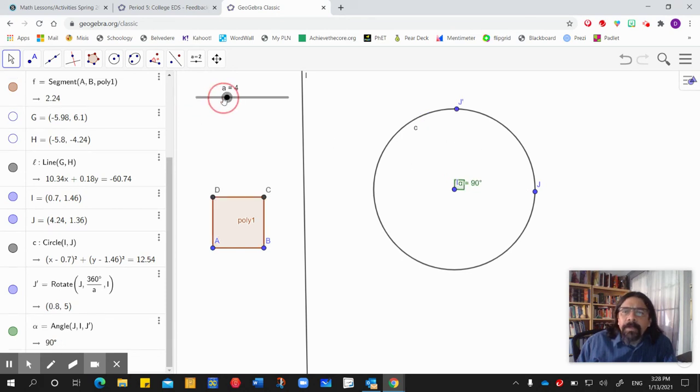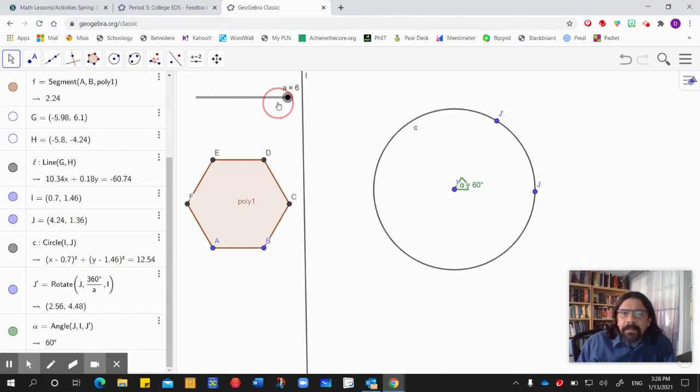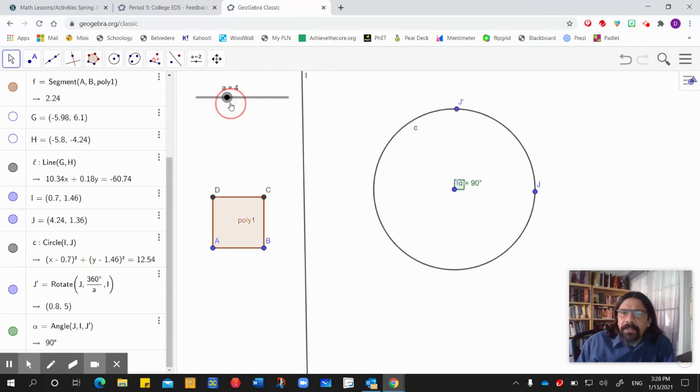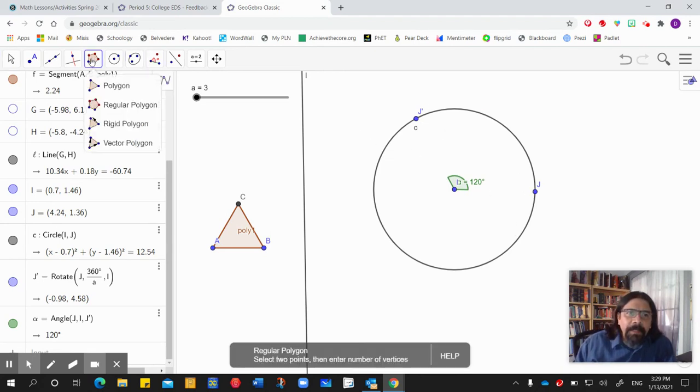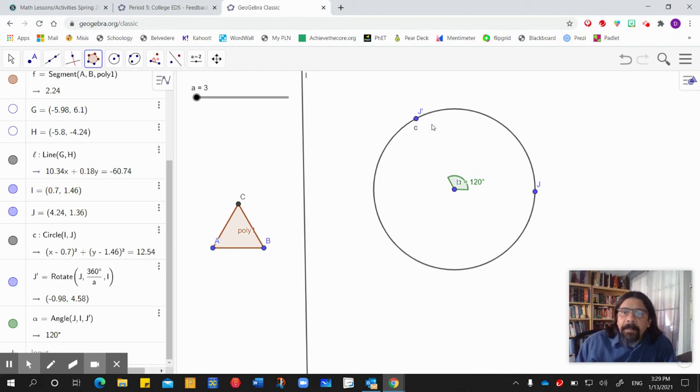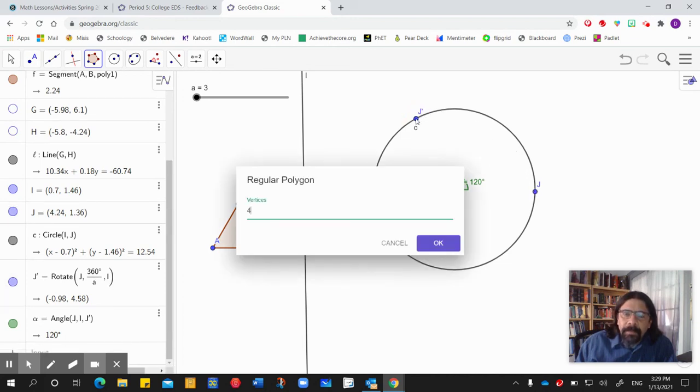So here, move it to 4. All right, that's 90 degrees. 5, 72, 6, 60. So the point is being adjusted. Notice this point here is being adjusted as my slider moves, and at the same time, this shape is changing. Well, that's perfect. So now that I have this already adjusting, I'll go back to my regular polygon. Remember that for the polygon, I just have to select 2 points and then decide the vertices. So I'm going to select this as my edge, from here all the way to here.